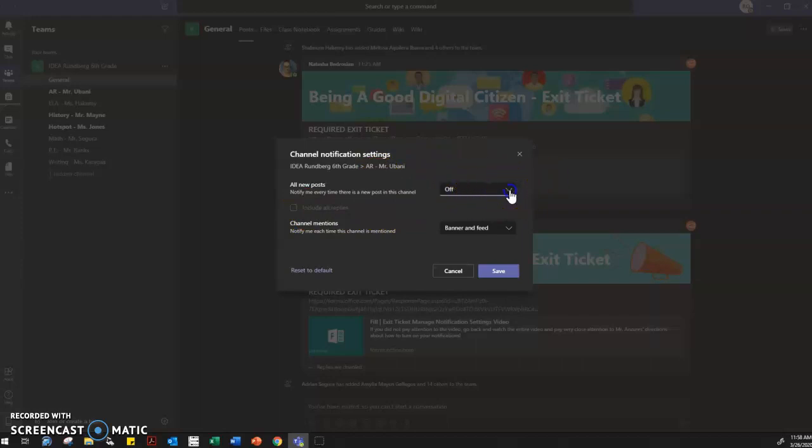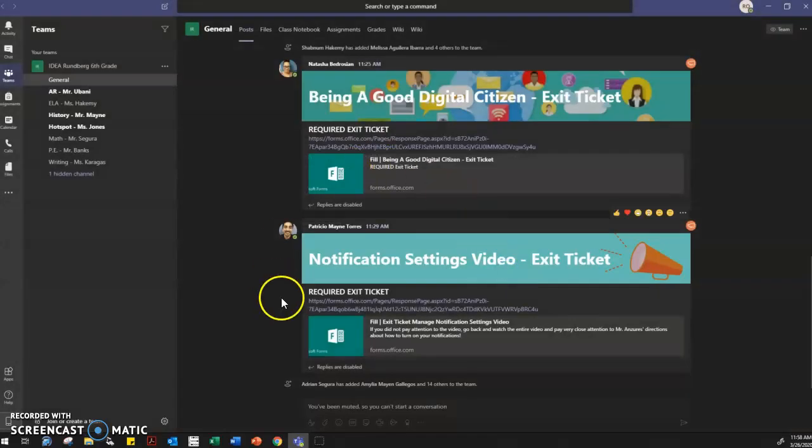So I'm going to click on the little arrow right here, and what I want is for it to say banner and feed. So I'm going to click banner and feed, and I'm going to finalize this by clicking save. Once I do that, if Mr. Ubani sends me a message, it's going to pop up and tell me, hey, Mr. Ubani just sent you a message.